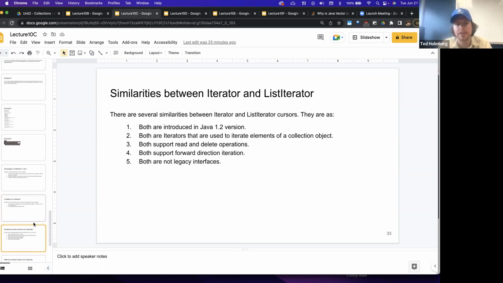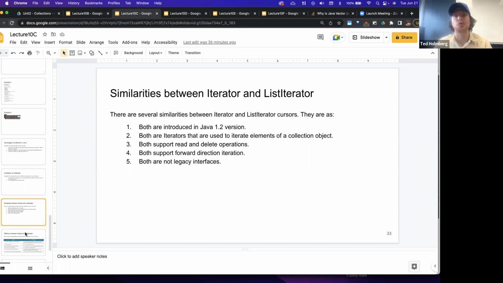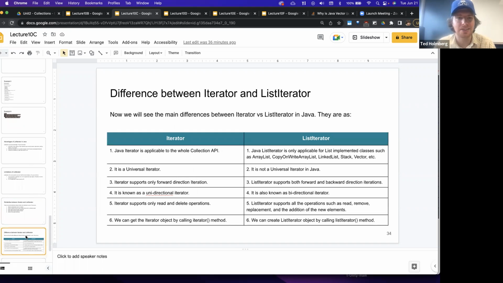So similarities between iterator and list iterator. Both were introduced in Java 2. Both are iterators that are used to iterate elements of a collection object. Both support read and delete operations. Both support forward direction iteration, and both are not legacy interfaces, which we don't care about, since we're so far past Java 2, we're in Java 17. The only legacy interface you'd have to worry about is vector, and that's deprecated, so don't ever use the vector class. In which case, you would have to use an enumeration as your iterator, so that's outside the scope of this class.